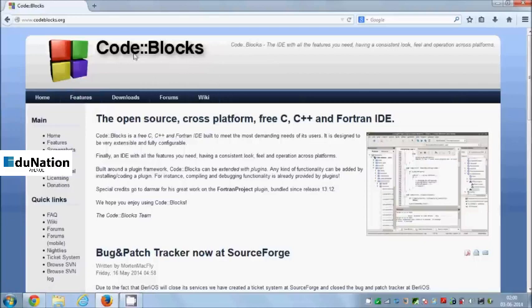And why am I choosing Code::Blocks? Because Code::Blocks is a cross-platform and free IDE for developing C, C++, and even Fortran. So that means you can use this IDE on Windows as well as Linux operating systems like Ubuntu or Linux Mint, or even Mac OS. So most operating systems support this IDE, right?